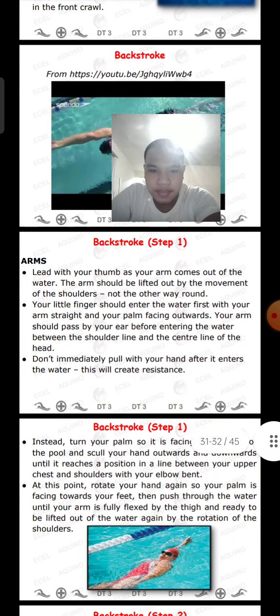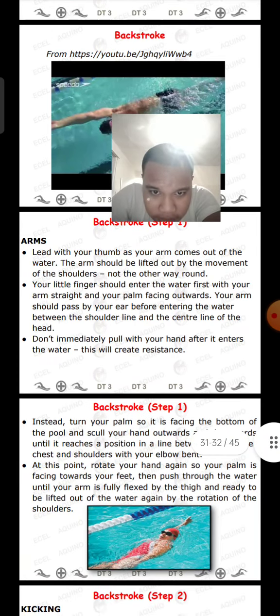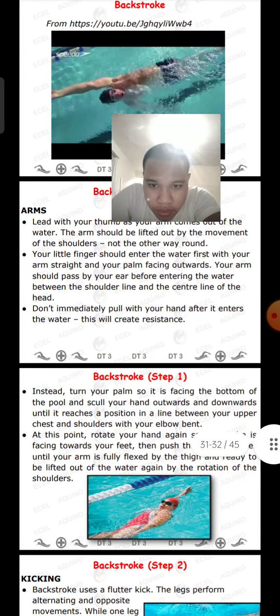Backstroke, the arms. Step 1. Lead with your thumb as your arm comes out of the water. The arm should be lifted out by movement of the shoulders, not the other way round. Your little finger should enter the water first with your arm straight and your palm facing outwards. Your arm should pass by you before entering the water, between the shoulder line and the center line of the head.